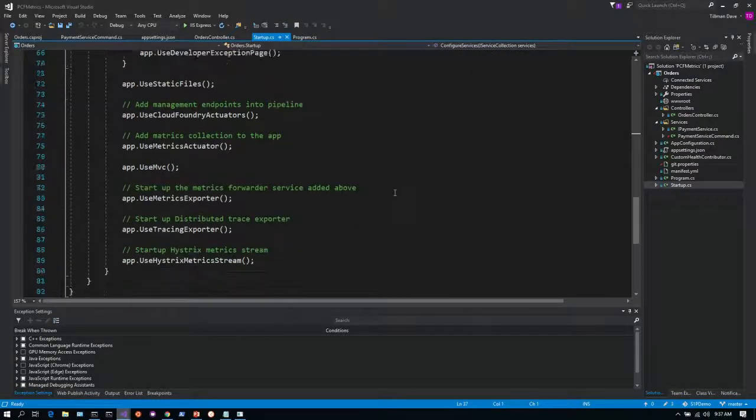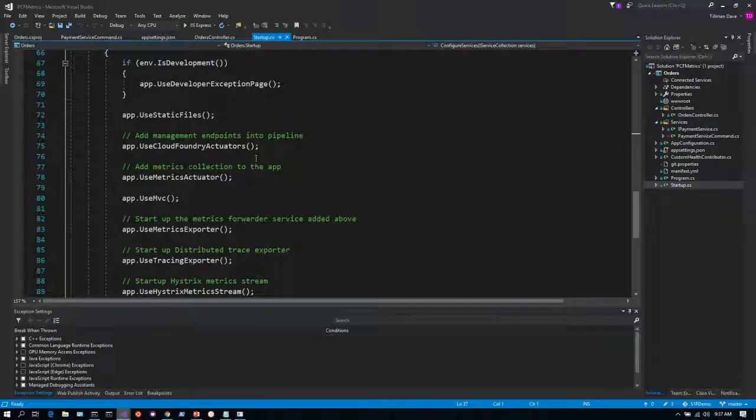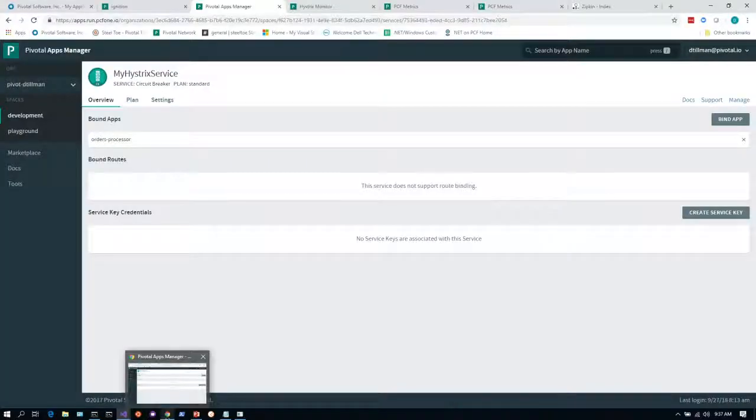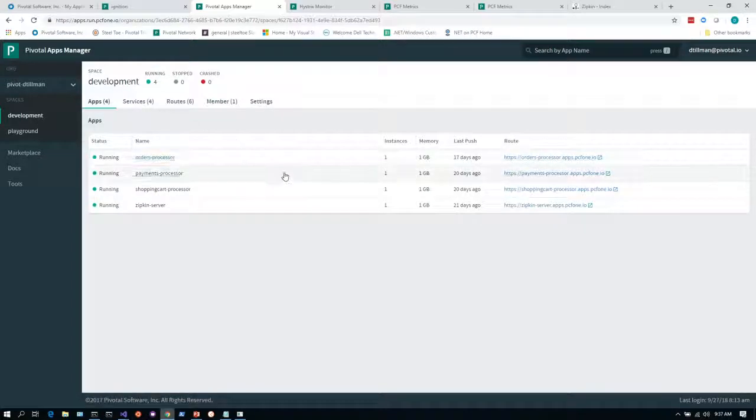Then if we scroll down below and go to here, we see we also have to add the middleware into the pipeline so that for each one of those REST calls, we have the correct processing taking place. And you do that with the normal app use Cloud Foundry actuators. All right, so once you do that, what actually happens?